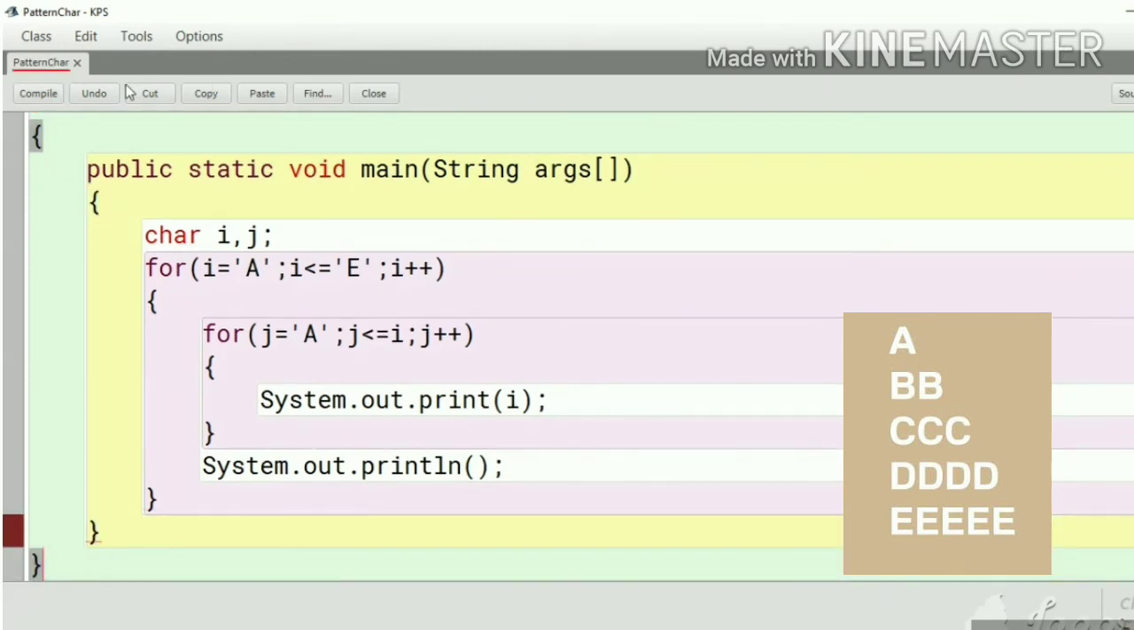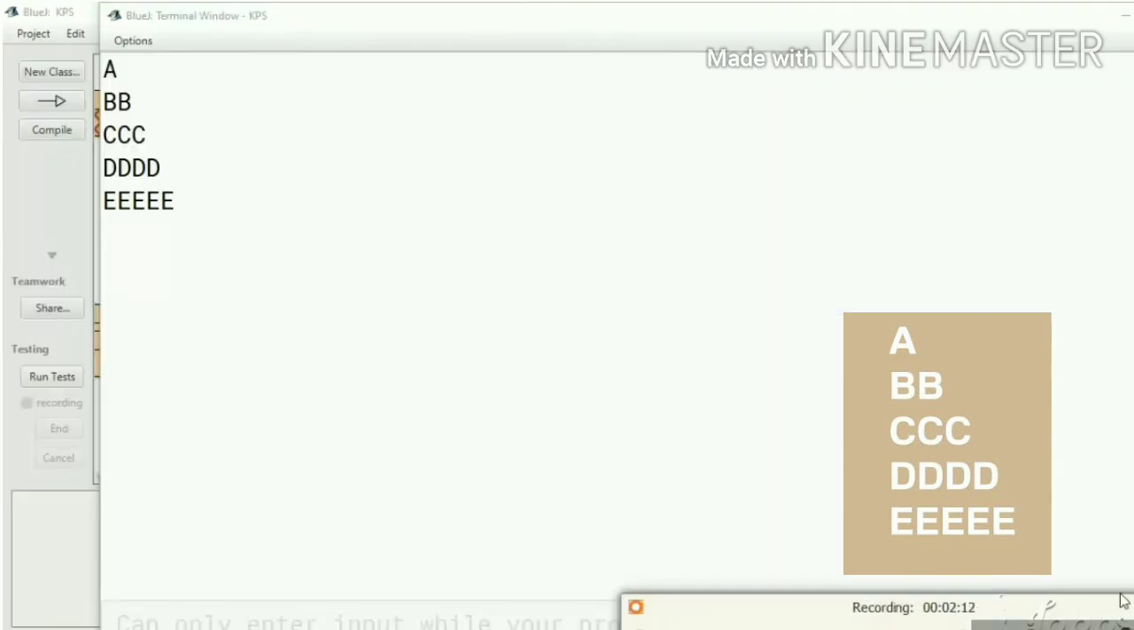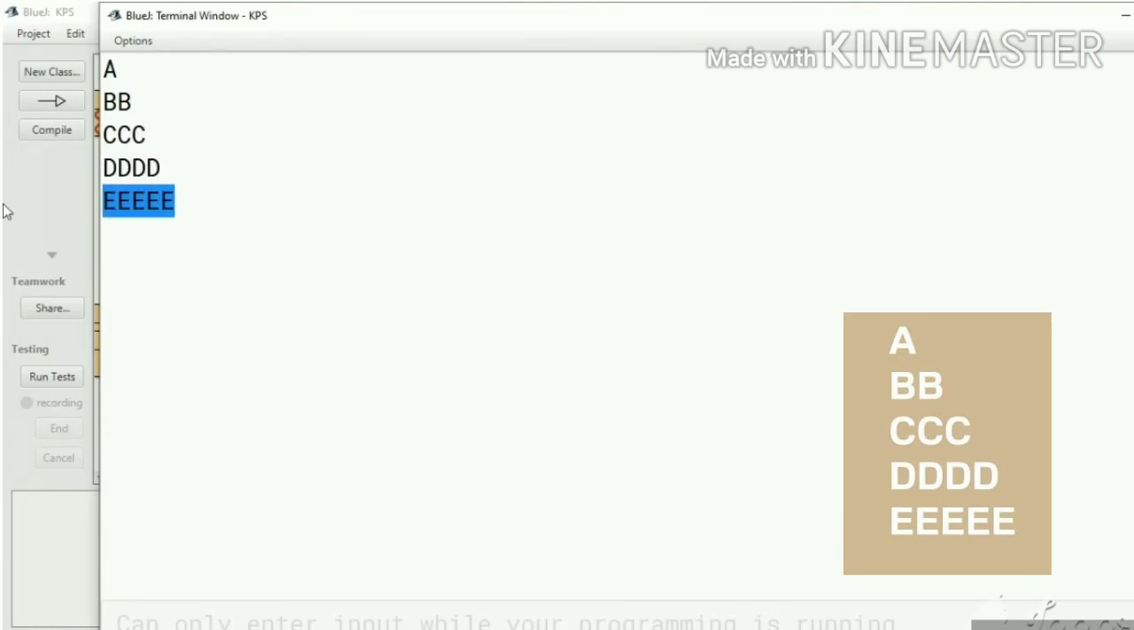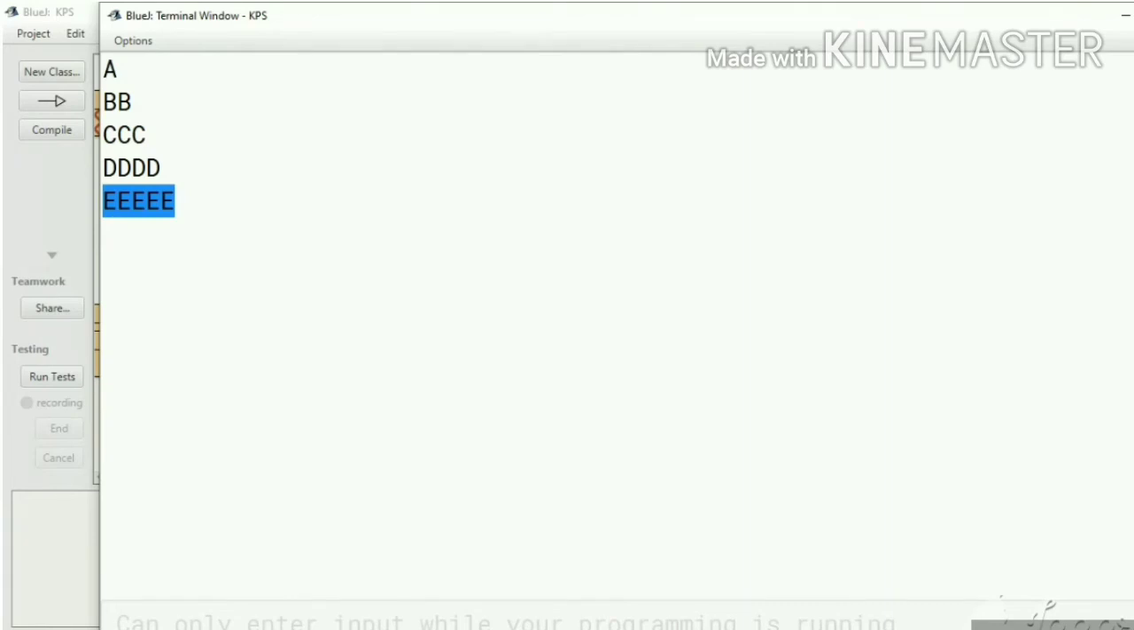Compile the program and run the program. So here we have got the output: A, B 2 times, C 3 times, D 4 times, and E 5 times. Now let's edit for the second program.